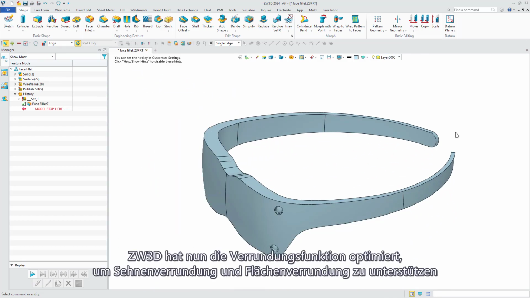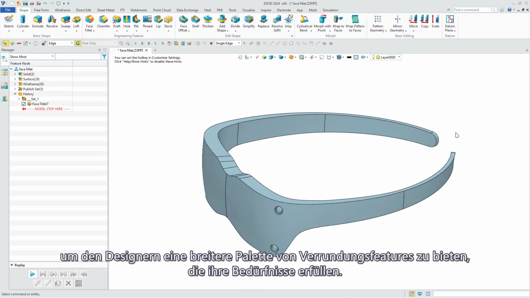ZW3D has now optimized the fillet function to support cordal fillet and face fillet, to provide designers with a wider range of fillet features to meet their needs.